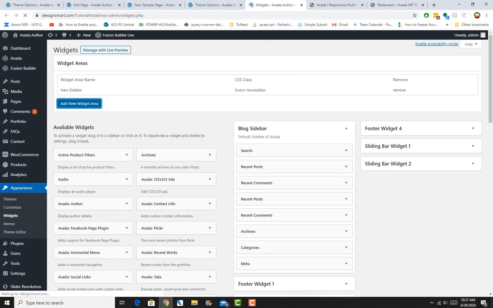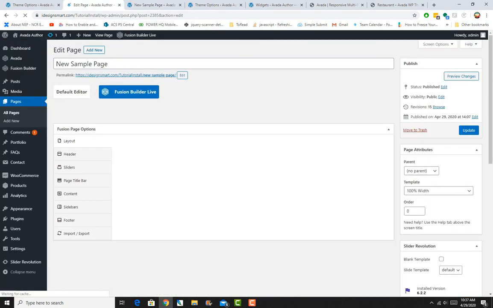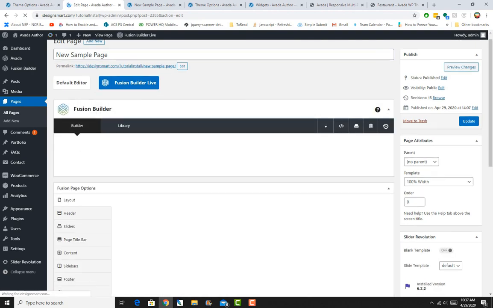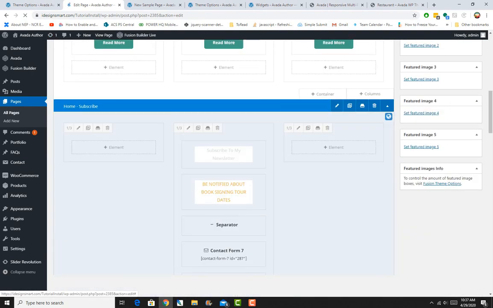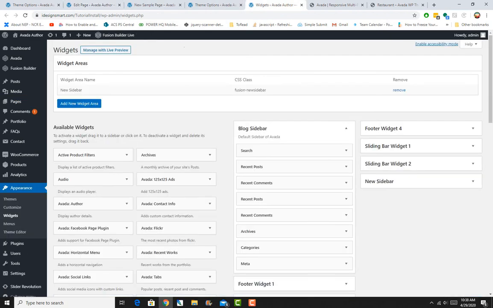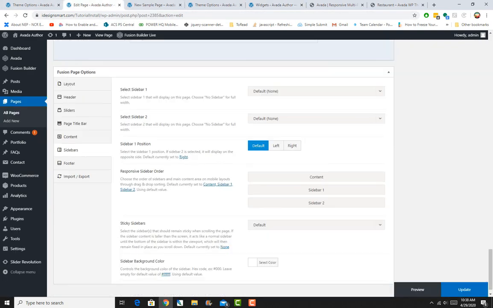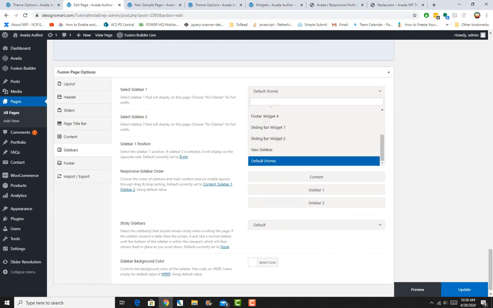Okay, and my new sidebar is now there, just like that. So I just added a new sidebar, and then I can select that sidebar. I'll have to refresh this page, so the sidebar gets read by this page. So I can select my sidebars, and then I have to put widgets in the sidebar in this area because it's a widgetized area. But the options for the sidebar I can choose from here.